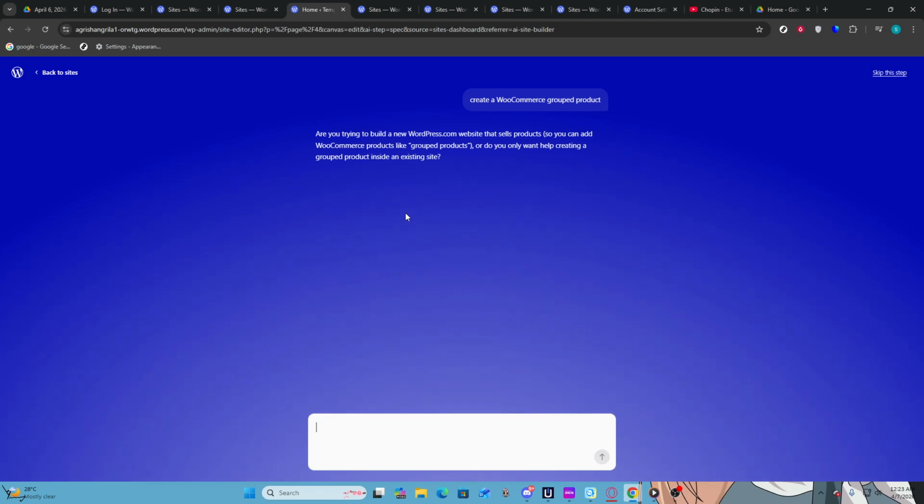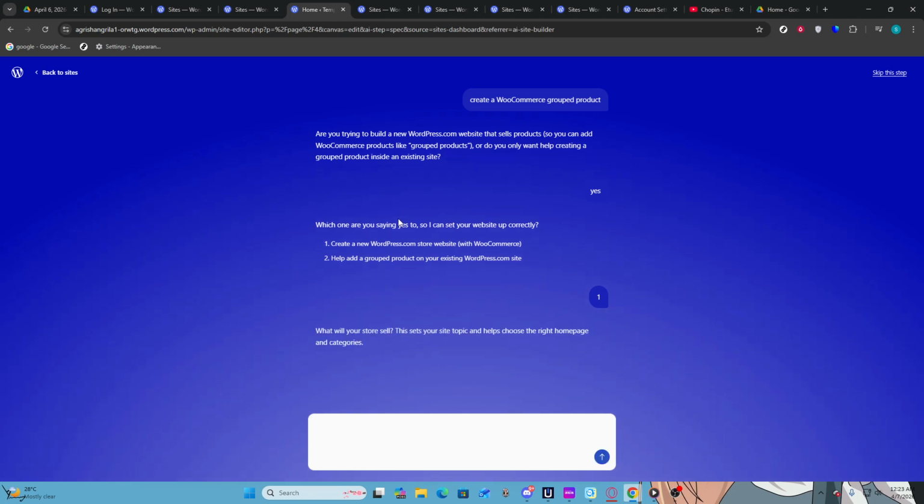Type in Create a WooCommerce group product in the provided input field. After entering the text, press the Enter key on your keyboard. This action will send your input to the system, and you should see a response indicating that WordPress.com can create a WooCommerce grouped product for you.